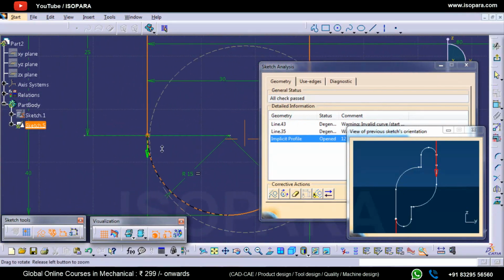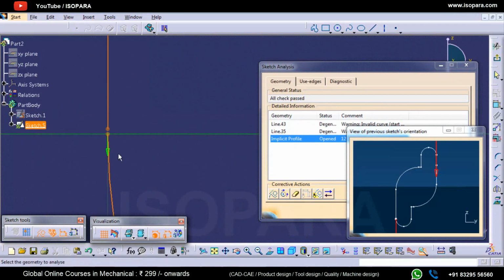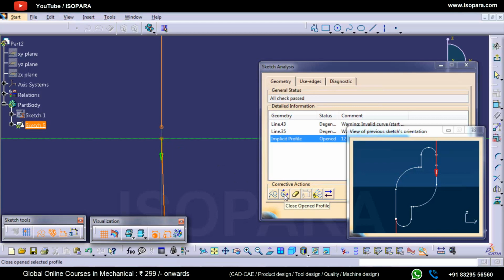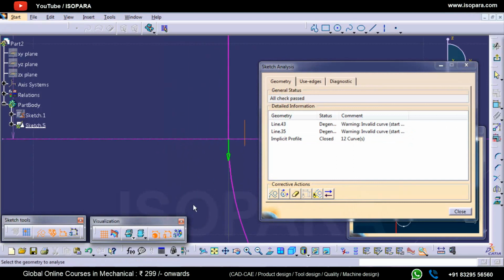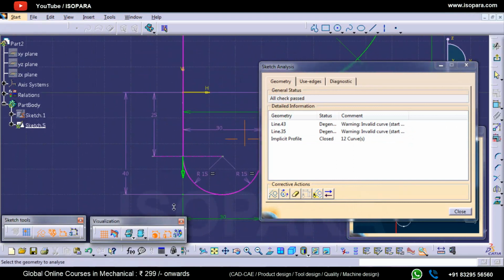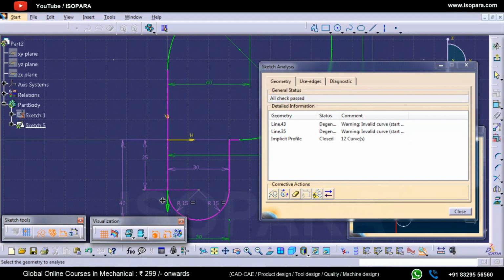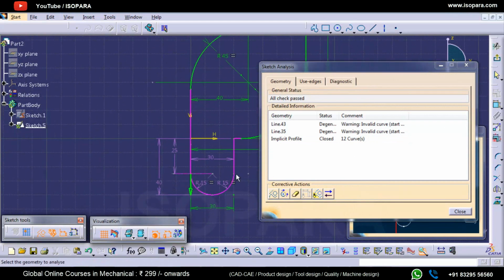So if I zoom in, you will find it is not connected. If this gap is very small, and we want to just close it with the automatic closing of the sketch analysis, close open profiles, I will try to go with this. But if I go with this, my sketch is over constrained now. So it is now in the pink color. Or I can do it manually as well.